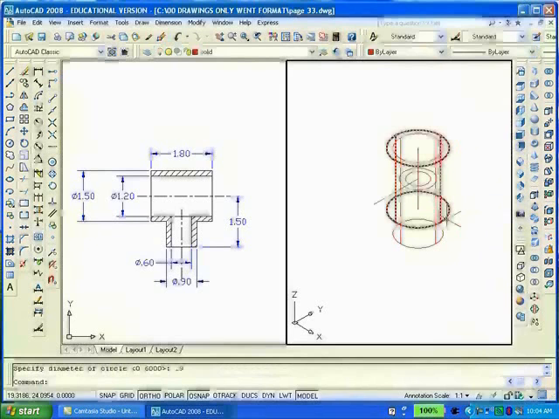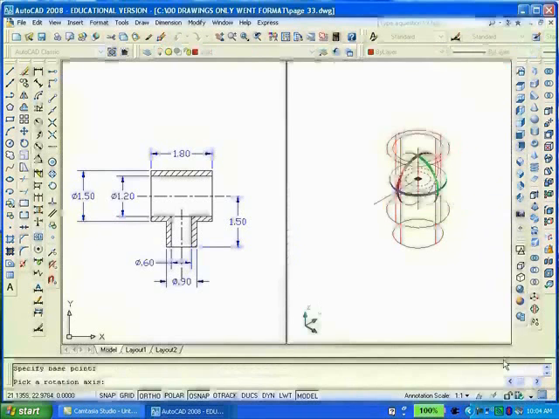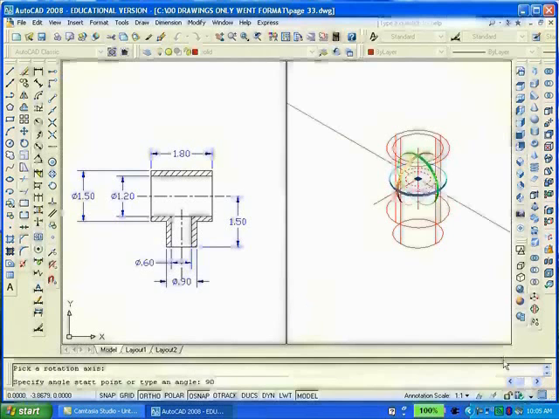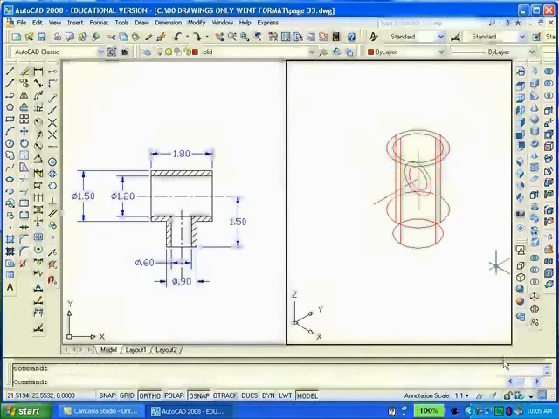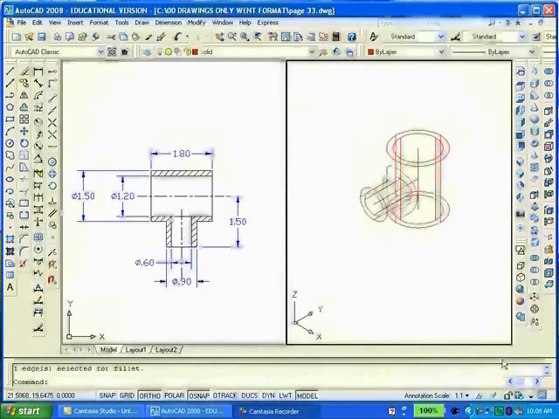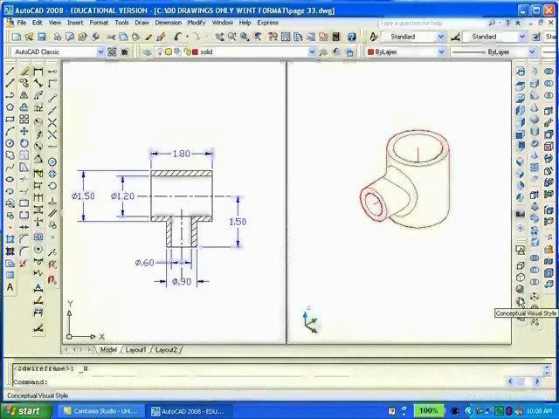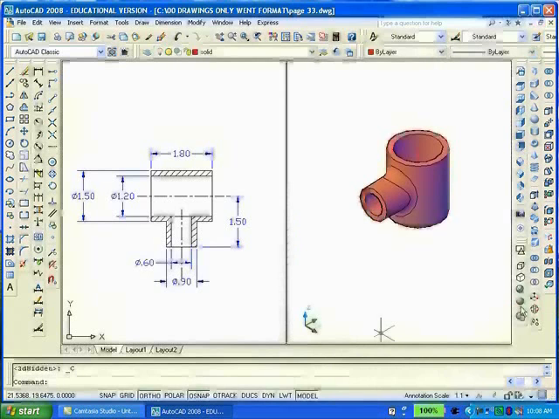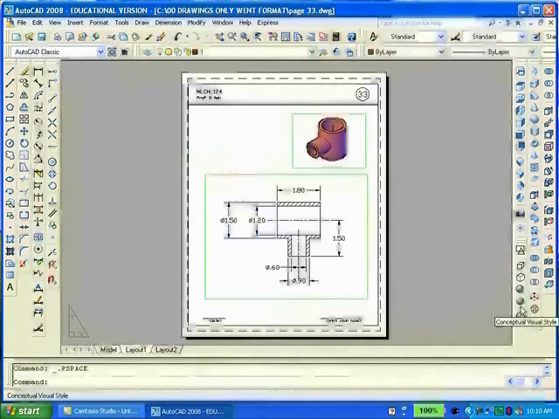Then I'll rotate those two circles clockwise using the 3D rotate tool. I'll extrude the circles. Then I'll subtract the smaller vertical cylinder from the larger vertical cylinder, and press enter. Then I can subtract the 0.6 horizontal cylinder before shading the object. I placed a fillet weld at the seam where the two pipes meet. Shade the object, the outlet pipe is completed, and I can move into paper space and finish the drawing.